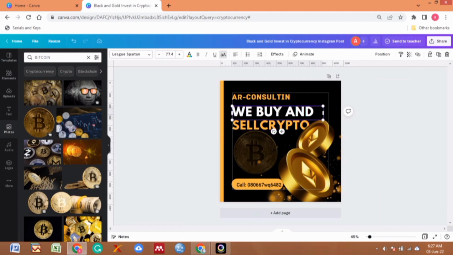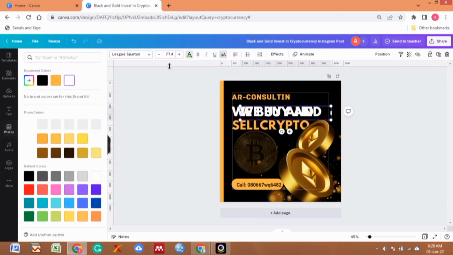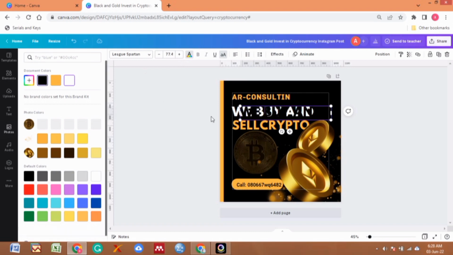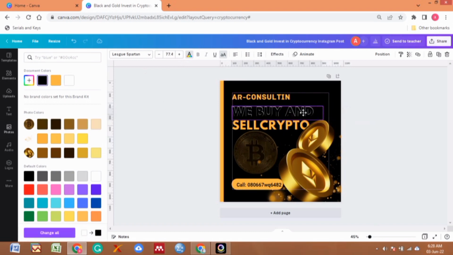Once you click on it, you're going to see duplicate. This is a duplicate here. You can just click on it, then it duplicates what you're designing. You can even make it a bit beautiful. You change the color of the duplicate, make it black. Just play around, make it black, then just put it this way.